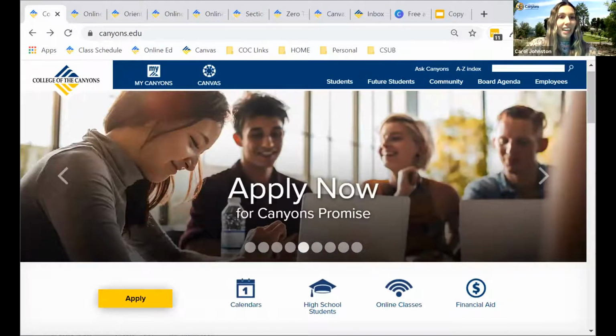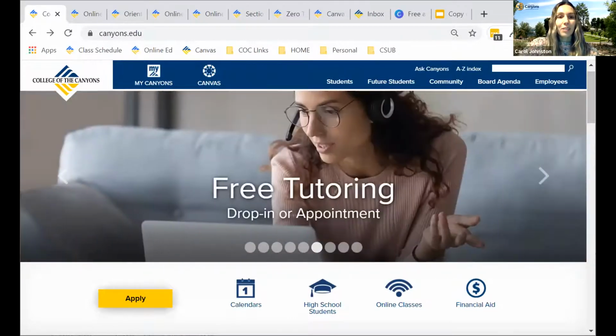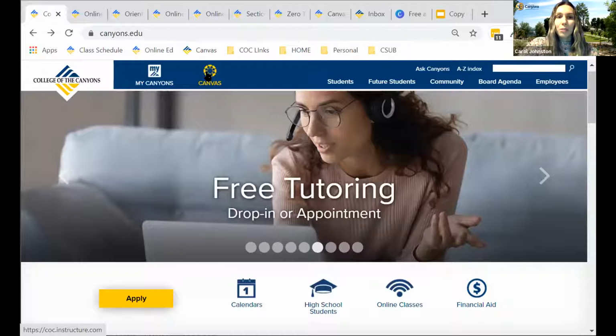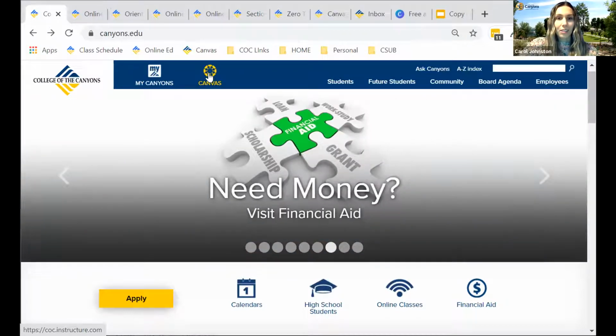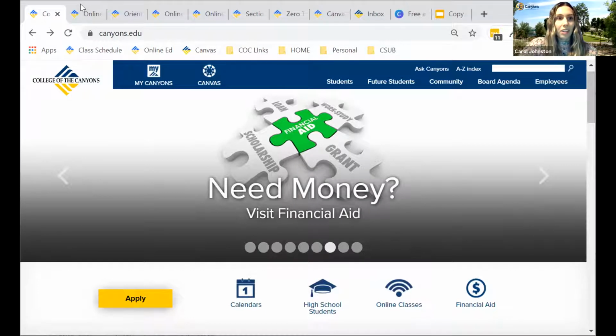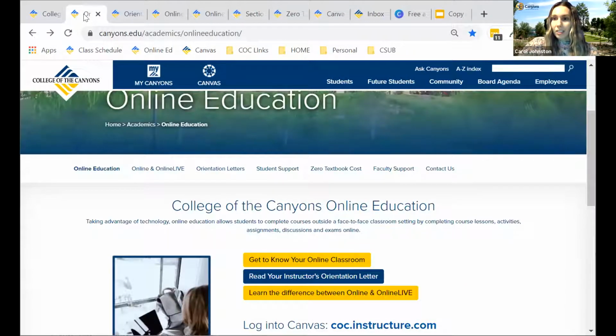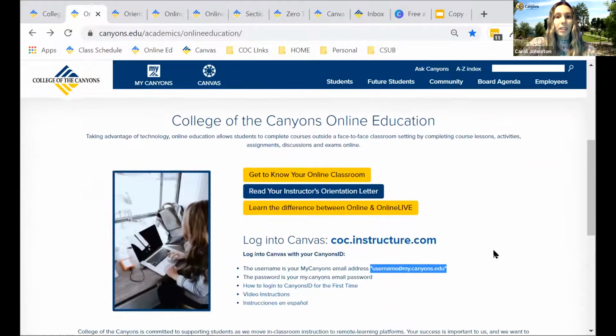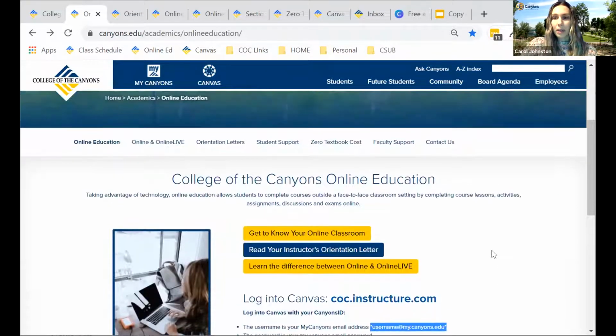Okay, so from the College of the Canyons website, canyons.edu, up here you'll see the Canvas icon, and you'll be able to click on this at any time to access your online classroom. And then you can also click down here on this online classes icon, and that will take you to our online education website, which looks like this. From here, we have tons of resources and help. We have links to Zoom sessions to help you with Canvas or meet with the library and tutoring, all kinds of stuff on here. We'll get started by looking at how to access your instructor's orientation letter.